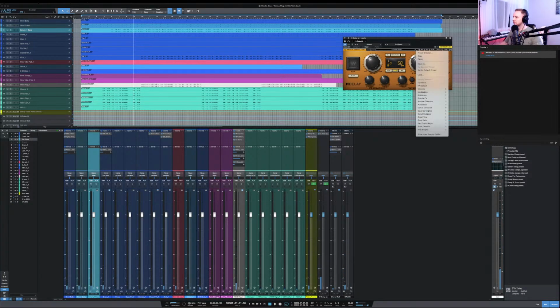Okay, so let's try classic ping pong, and then I'll set it to the host, and I'll change this to a 1/8 note, maybe. See how we go.